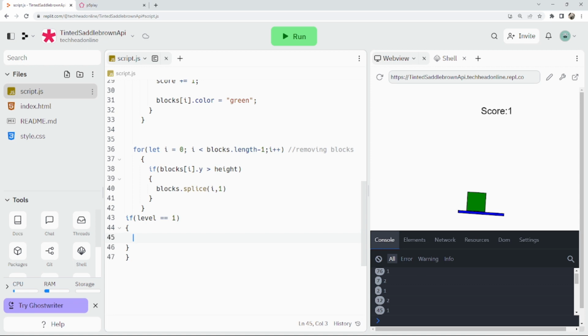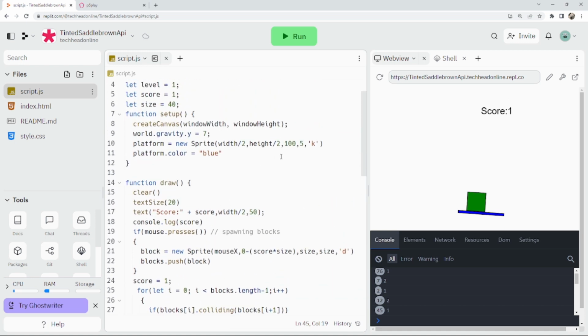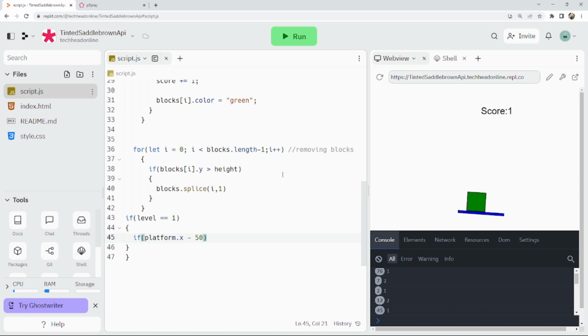What you might want to do is throw in some movement. You could make the platform move. So what we could do is say something along the lines of, if platform.x take away the size, I think I said it's 100, so take away 50. Probably use a variable for that, really. Is less than 0. Else, if platform.x plus 50 is greater than the width, do something.